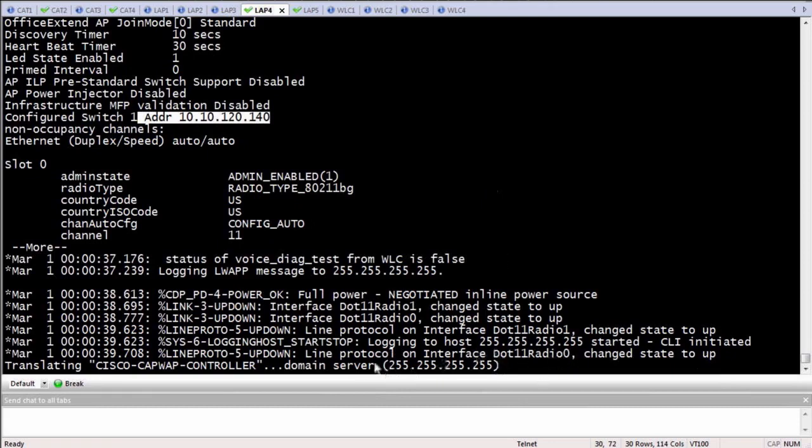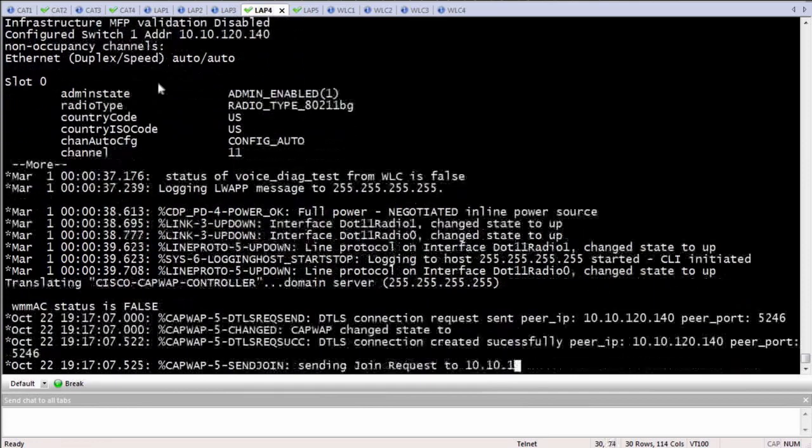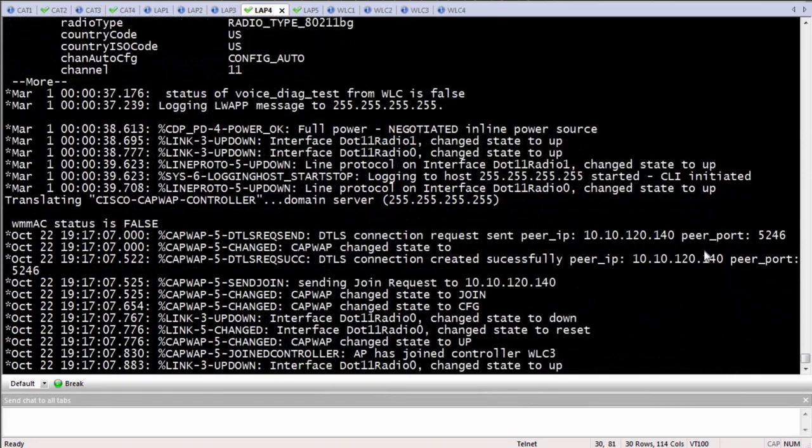But we can see, it's not doing DNS resolution. We won't see a line for DHCP option 43, and I took out the IP forward protocol command. So this is really the last thing that it has to do, and there it goes. It joins up to it just because it remembered it from before.